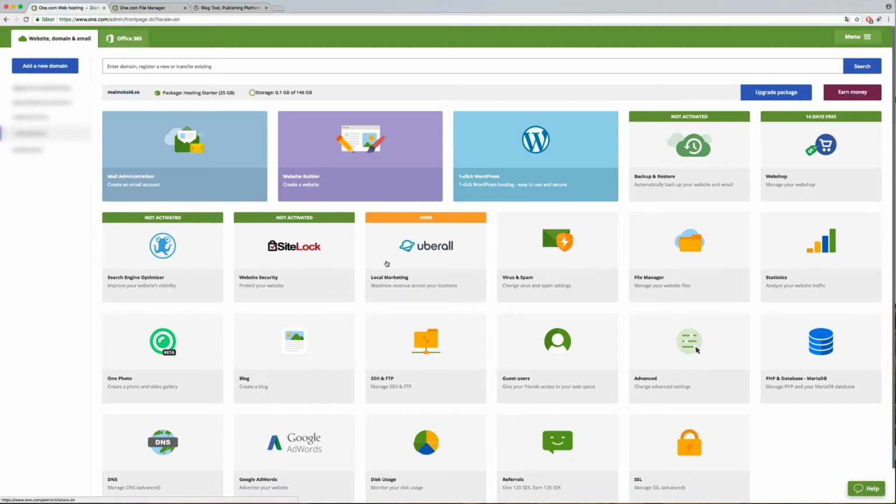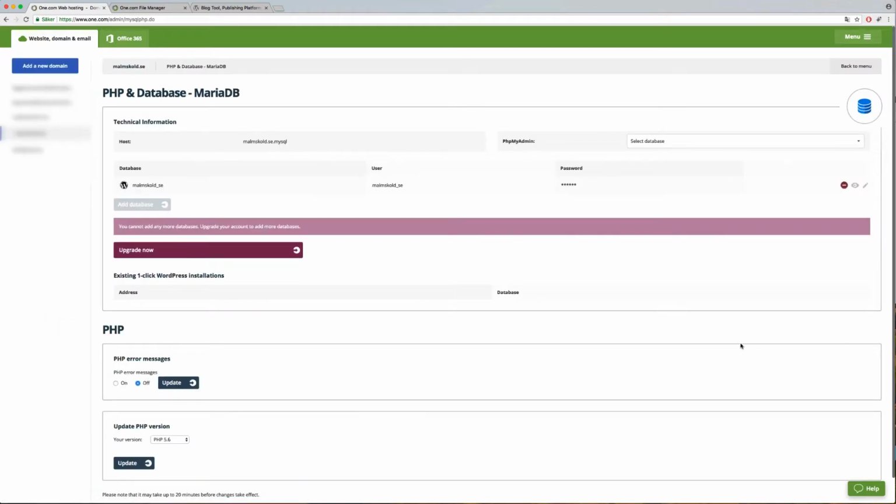We're going back to the control panel, and now we're going to take a look inside this blue area here, PHP and database. And inside here we have some key important information. We have something called host. In my case, it's malmskuld.se.mysql. I have a database name. It's called malmskuld_se. User malmskuld_se, and a password. All of these I need for my WordPress installation.